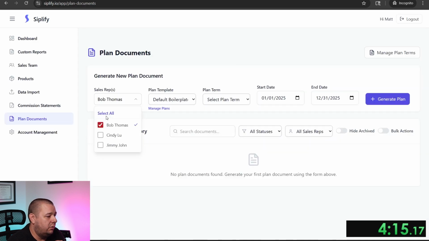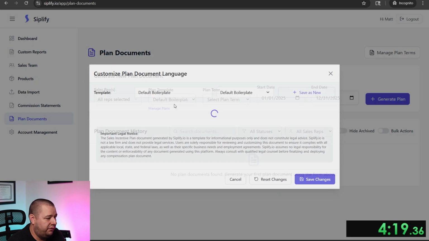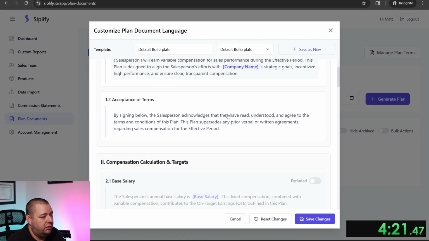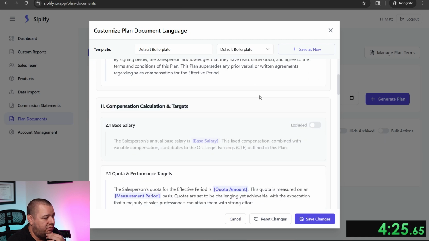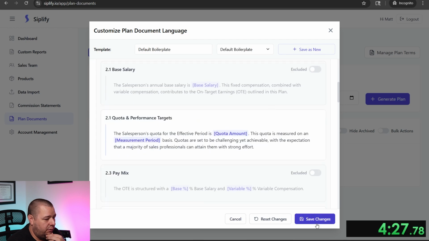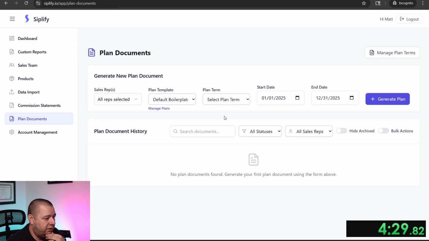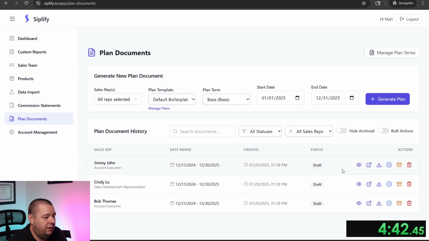Right here, we can generate plan documents. We'll just start with the default boilerplate. If you need to manage your plan terms, you can come here and modify any of the verbiage that you see fit. You can save specific things the way that you want to show it. I'm going to go ahead and cancel that though. Plan term, we're going to grab our base plan term for this year, generate our plan documents. That's going to think for a second while we get this going. We are under 5 minutes and we're about to have plan documents.